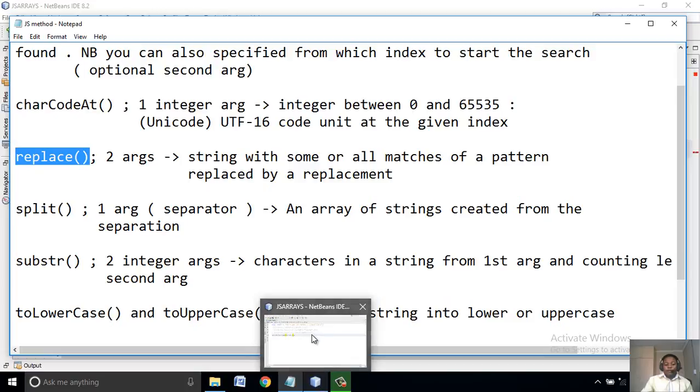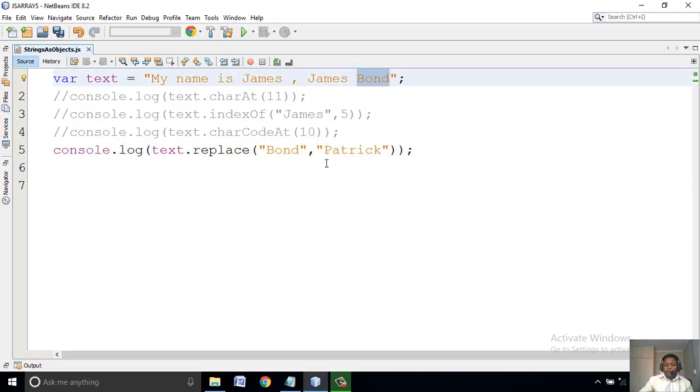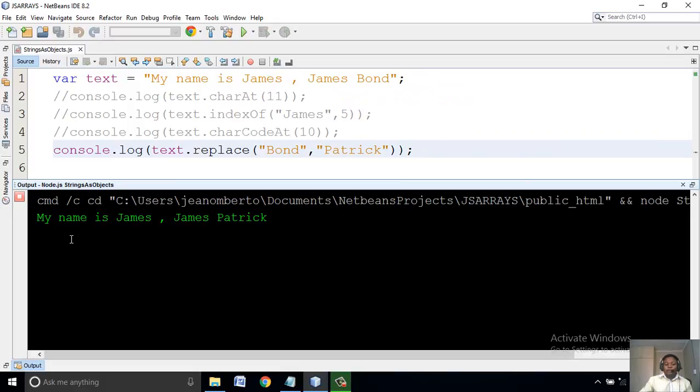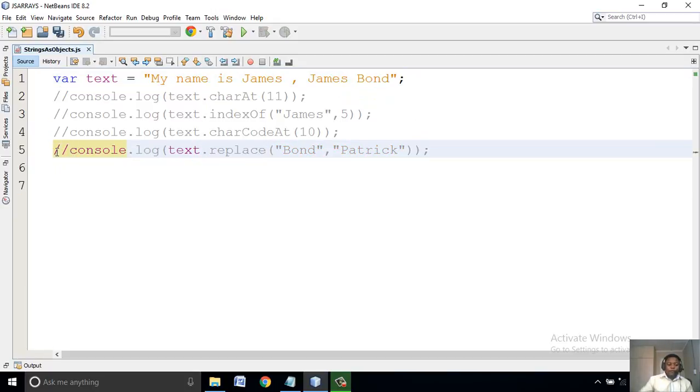Okay, so I will go straight back, and here I simply want to say replace, and I'm going to look for the value Bond and replace it with the value Patrick. What this method is going to do is look for the first occurrence of this value, which will be Bond here, and replace it with Patrick. So now we are creating a new string with a brand new value. We can run that, and now you can see it says my name is James, and now it says James Patrick. That Bond has been replaced. Okay, so let's move on.